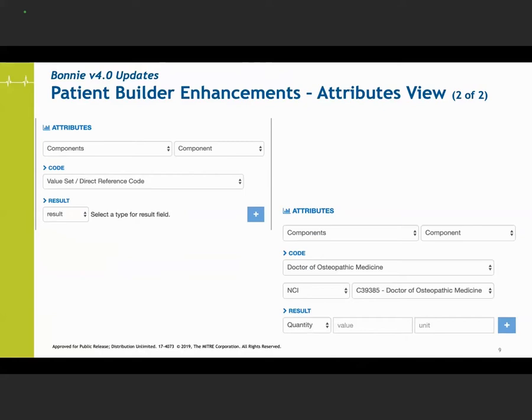Some attributes also have a dynamic field, for example, result. If you select components, it will display a result as an option, and then if you select the result dropdown, it will let you choose what type of result you want. Say you want a date time or a code. In this case, we've chosen quantity, and quantity allows you to input a value and a unit. So all of this is built dynamically based on your selection, and it will change if you make a different selection. Hopefully, this makes the experience of inputting this data into Bonnie easier for the user.